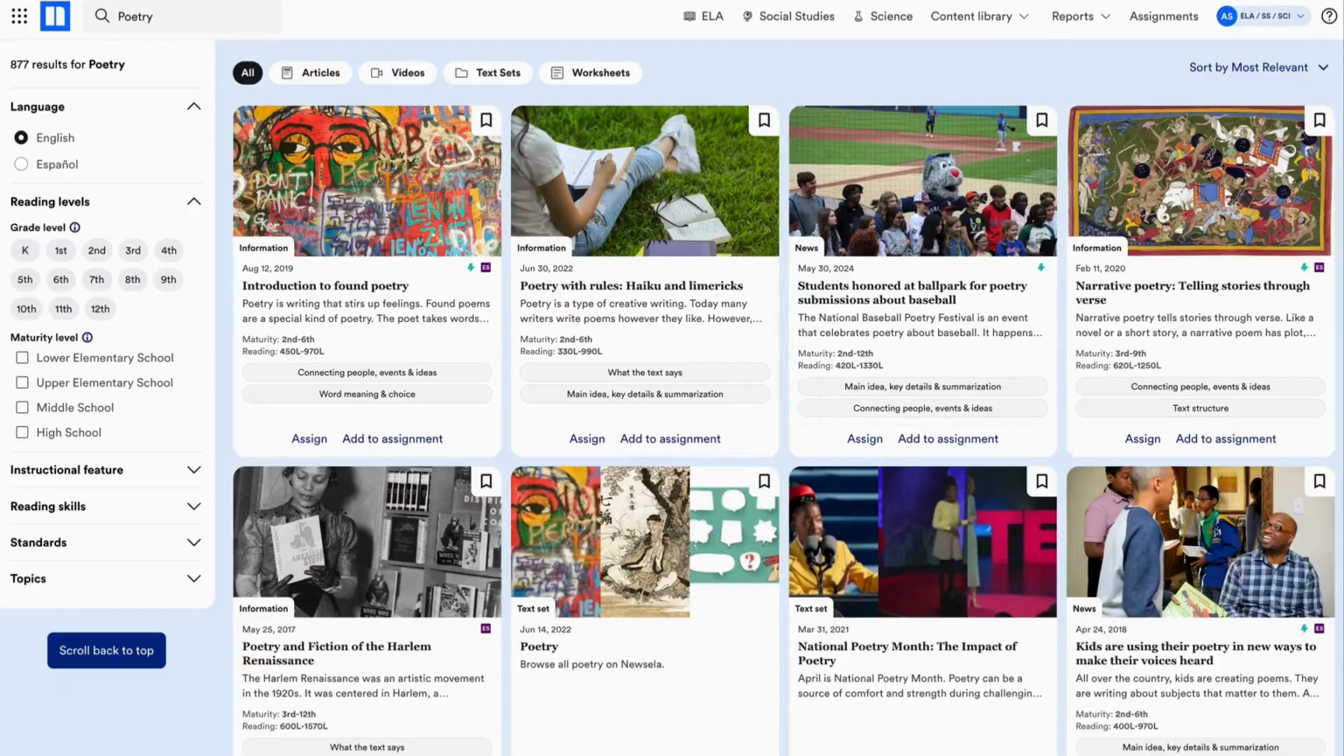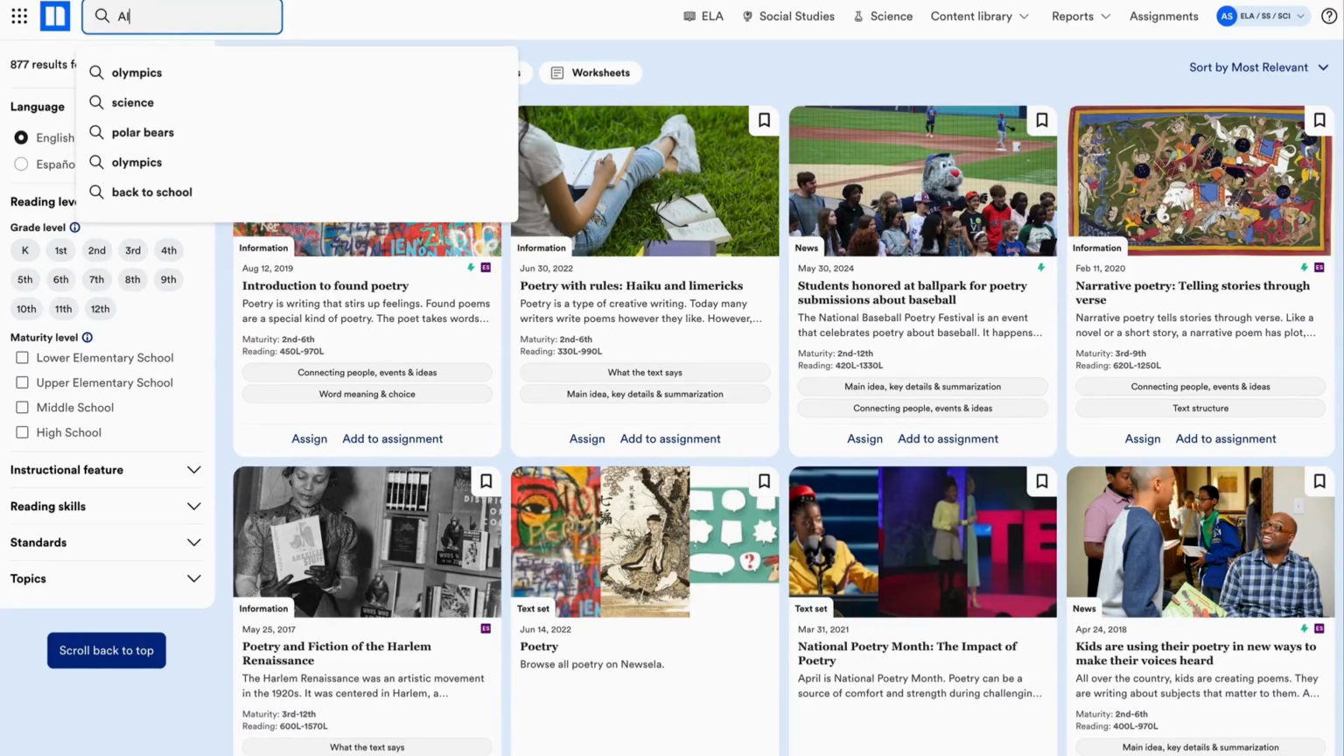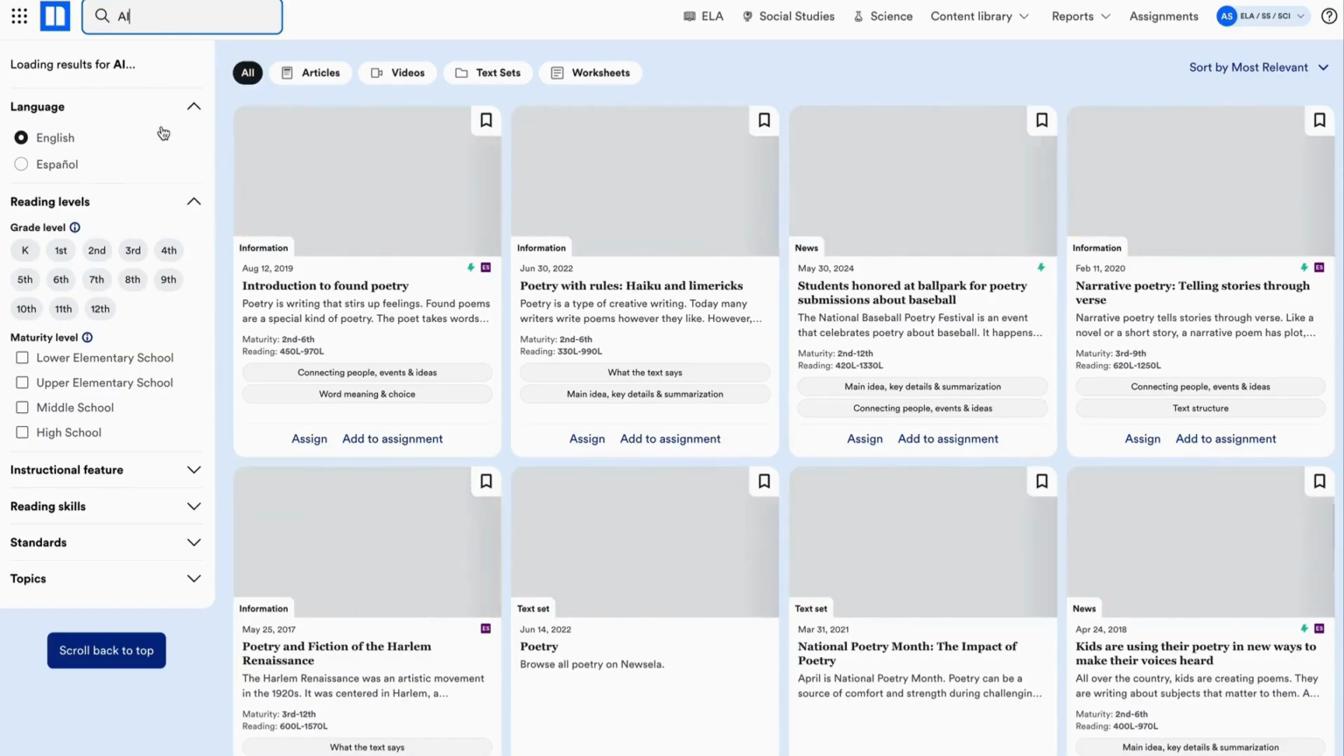Newsela provides teachers and students with authentic, real world content, including engaging texts, videos, and multimedia. When looking for specific content on Newsela, use the search tool. Just type what you're looking for.